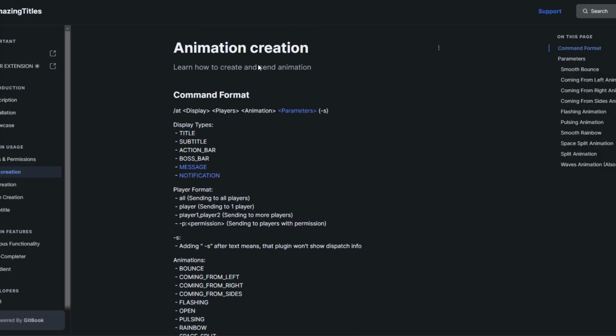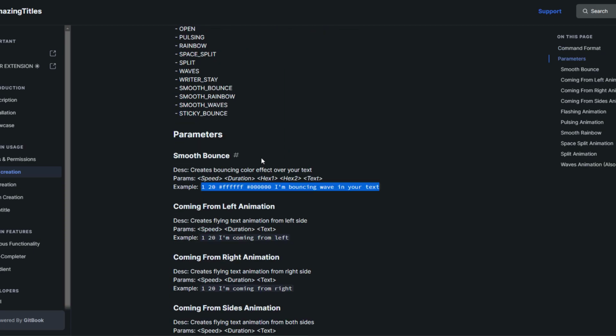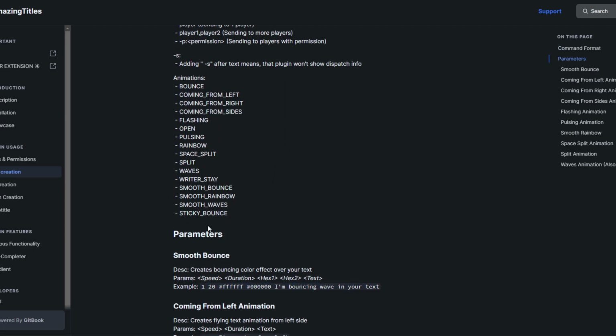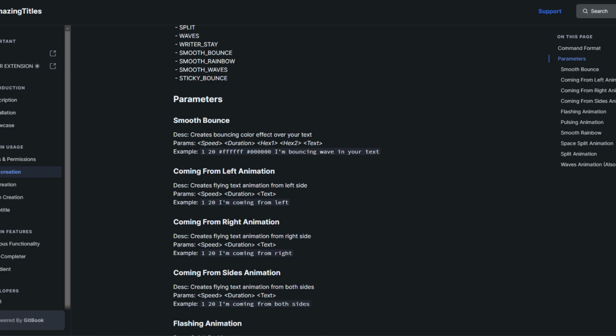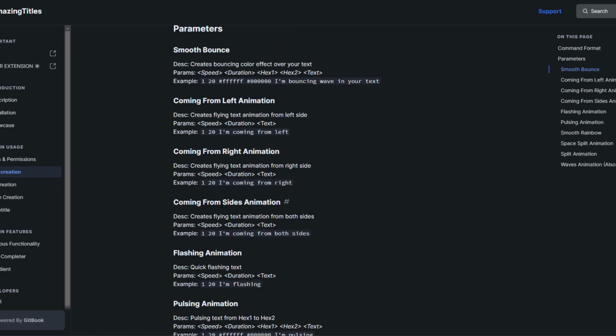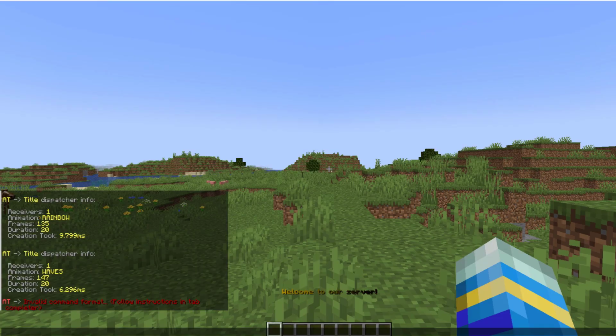So if we jump into the wiki, we can have a look at how we create one of these. Up at the top, we've got the different display types. You can see a few of the examples that I actually used previously. And then it shows you the different animations. There's quite a few of those. And then some example parameters, such as the amount of time it takes, the speed, the color, etc.